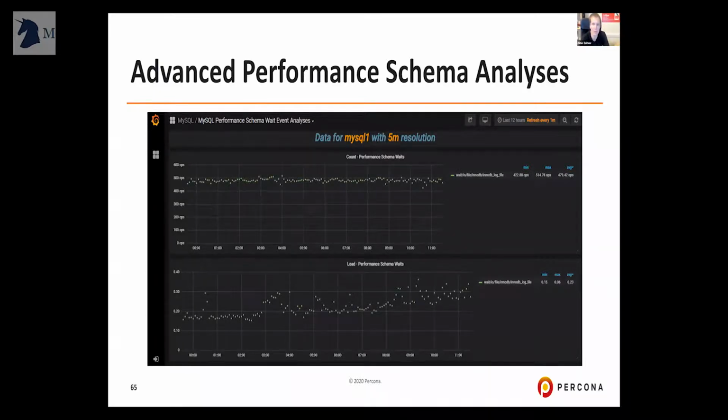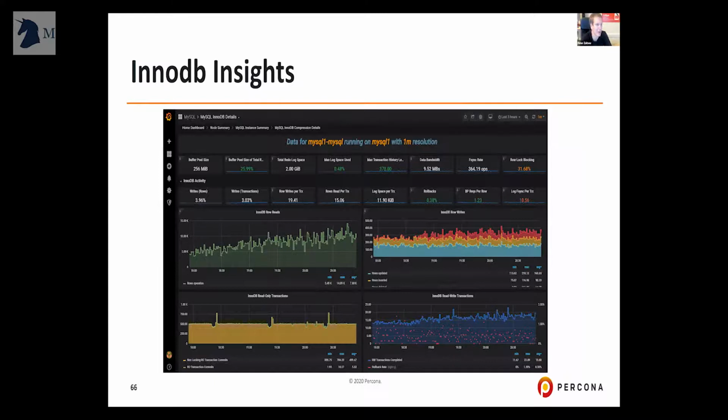We have a very in-depth analysis dashboard for Performance Schema, where you can really go deep and examine specific events and how they have been trending. That can be very helpful in advanced troubleshooting cases where you find that there is, let's say, some certain event which is abnormally high, and you want to look at the history of that. As well, there is very deep InnoDB insight. I think if you look at that InnoDB insights dashboard, it is perhaps the most advanced you will find in the industry. It goes into a lot of advanced depth.